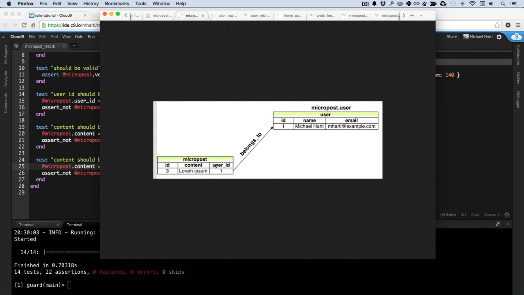And the way that happens is by associating the user ID with the ID of the corresponding user, and then the code to pull that user out is micropost.user. So this is the associated user here.